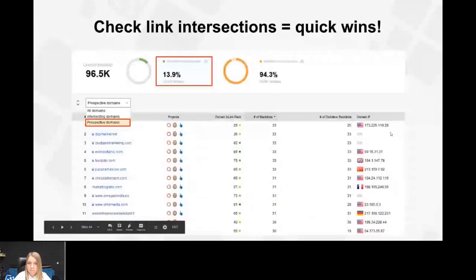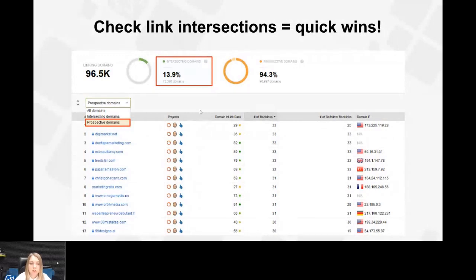Okay. And after you do this domain comparison, you can also check link intersections. And again, we're talking about those quick wins. So what are link intersections? Link intersections are the backlinks, the backlink pages that link to multiple of our competitors, like in this image. They link to the 3 websites, right? But they do not link to your client's website yet.